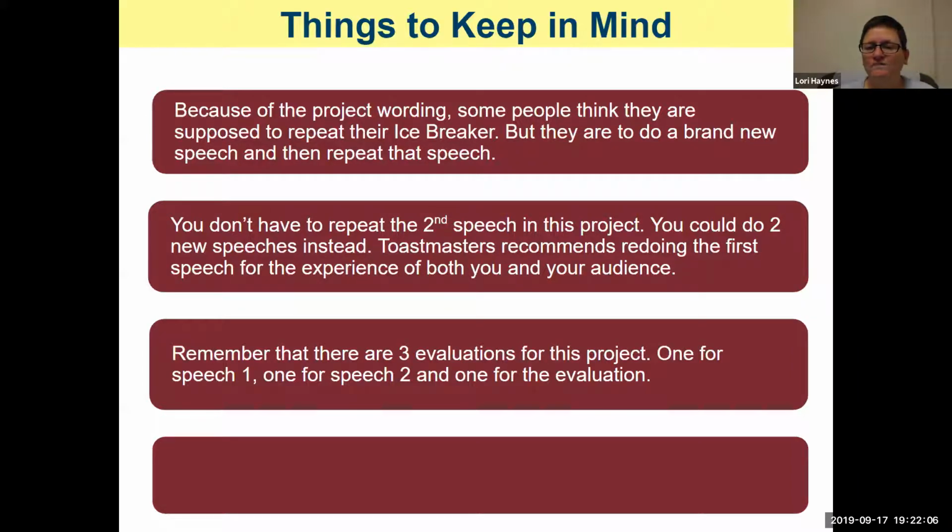Remember, there are 3 evaluation forms for this project. There's one for the first speech, one for the second speech, and one for the evaluation. We're not used to bringing an evaluation form when we're the evaluator. Sometimes what I'll do if it's my mentee is I'll go ahead and bring that form because I might forget. If I'm Toastmaster, I might send that person an email if I know that it's their first evaluation and say, hey, don't forget to bring the evaluation form. In fact, I did that today. I'm general evaluator tomorrow, and we have someone doing their first evaluation.